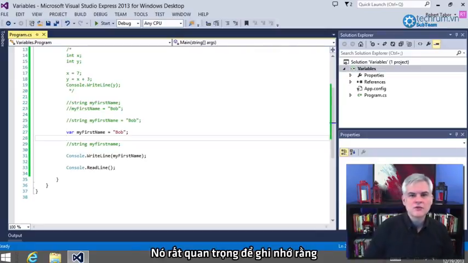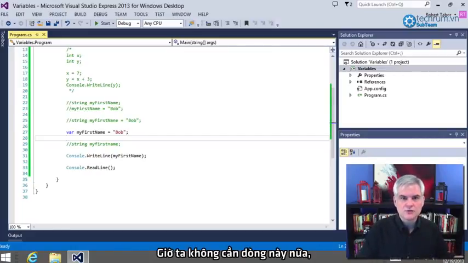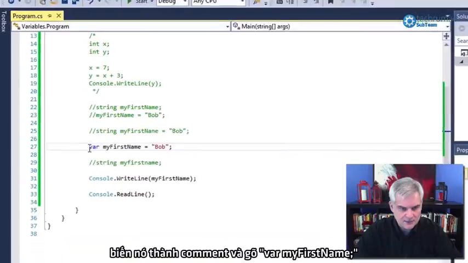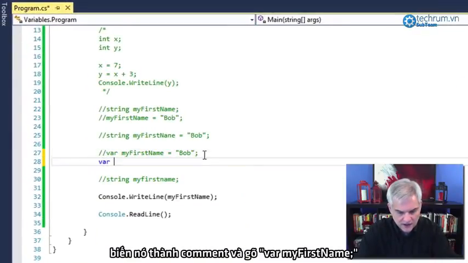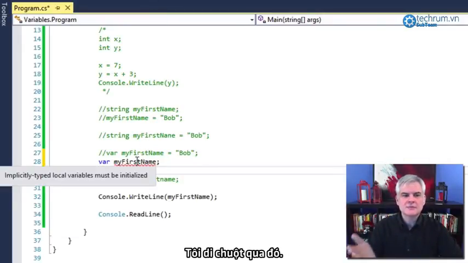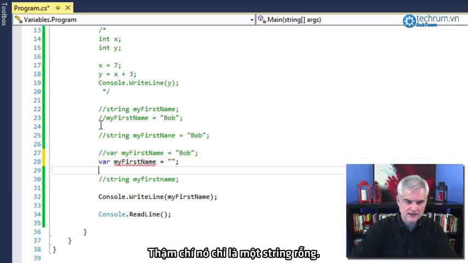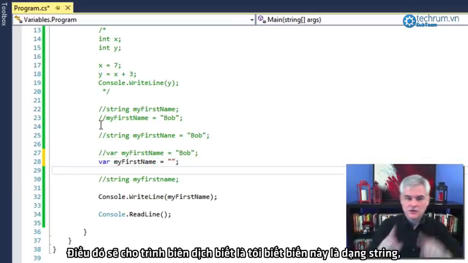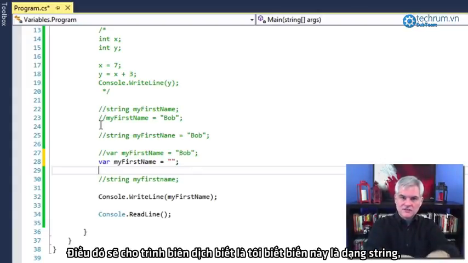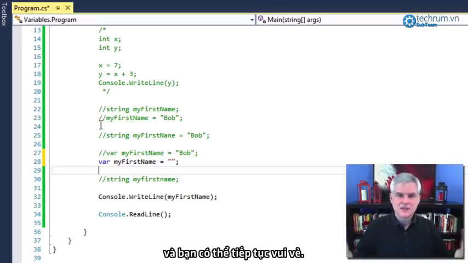It's important to note that you must supply a value to initialize your new var to. So if you don't, if we just did this, for example, let's comment that out and just go var my first name, and then I see a red squiggly line, I hover over, implicitly typed local variables must be initialized, okay? So again, you have to set it equal to something, even if it's just an empty string. That will then tell the compiler, I know this variable is of type string. It can create the bucket in memory sufficient to hold a string, and then you can move on happily.